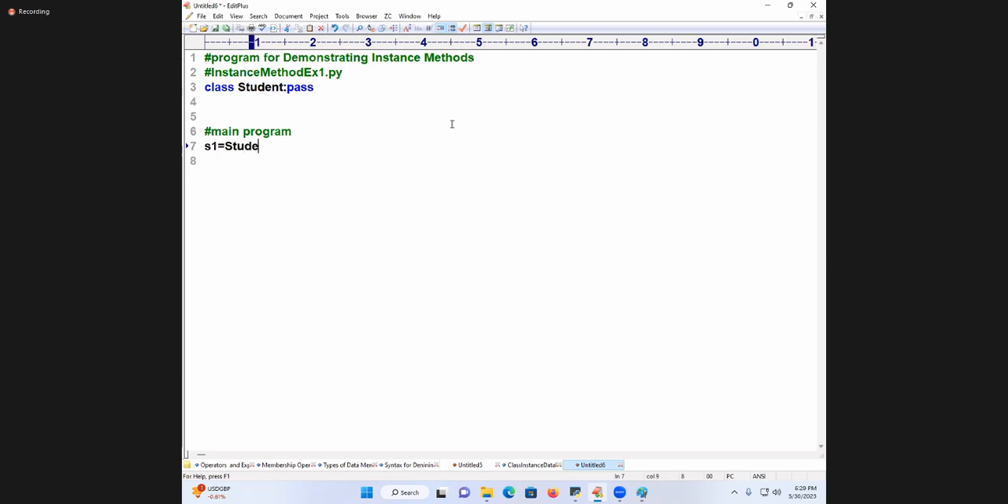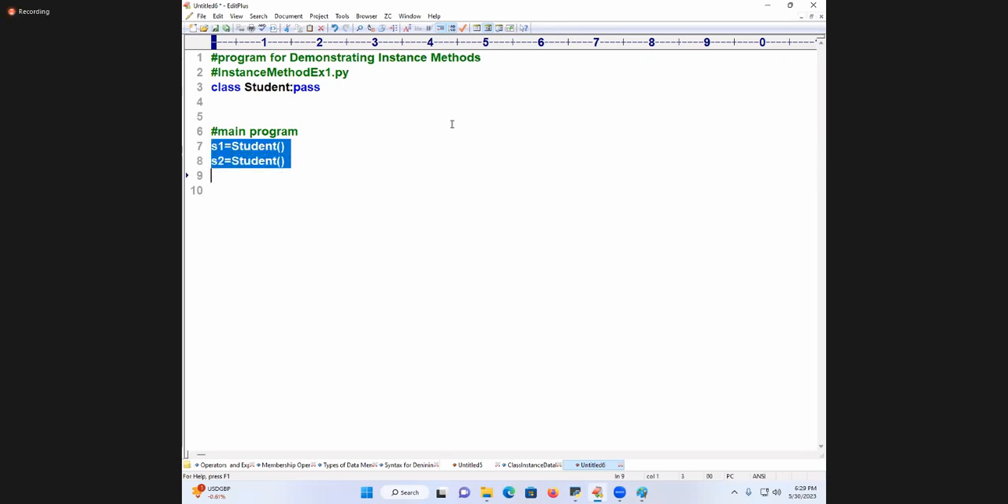S1 is equal to Student(). S2 is equal to Student() again. How many objects are created? What is the content of S1 and S2? Empty. I already told you, empty. How do you print it? S1 dot __dict__.